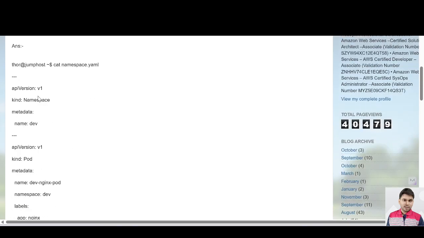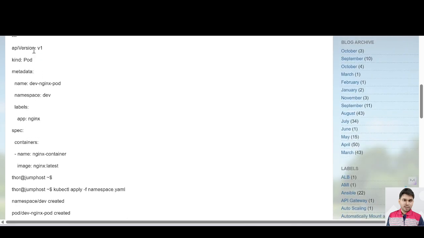So first one is the YAML file of the namespace, and the namespace apiVersion is v1, kind is Namespace, metadata name we are going to give dev. The second one is the pod manifest file, and for the pod manifest file, apiVersion v1, kind Pod, metadata name we are going to use dev-nginx-pod.